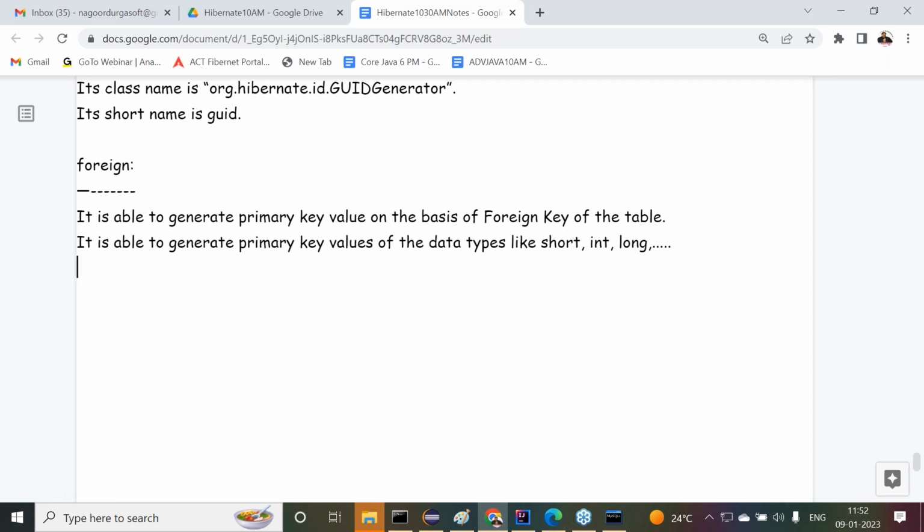What is the short name? The short name is foreign, and its class name is org.hibernate.id.ForeignGenerator.